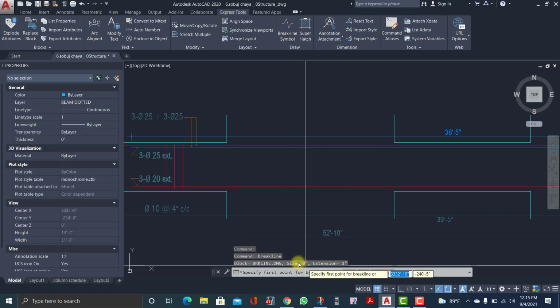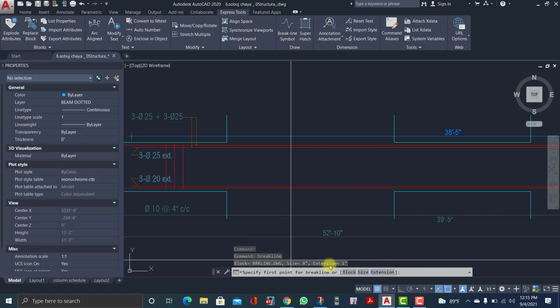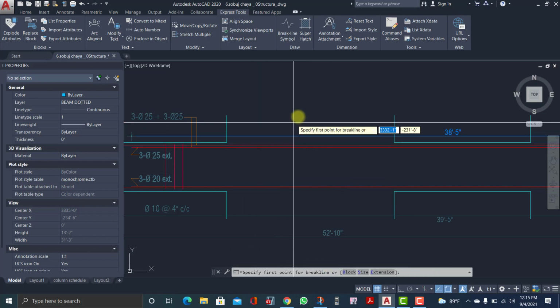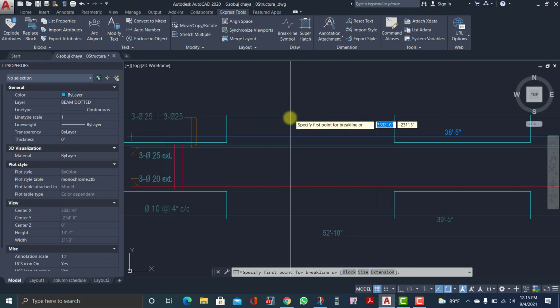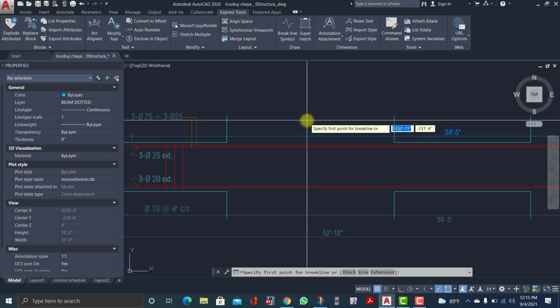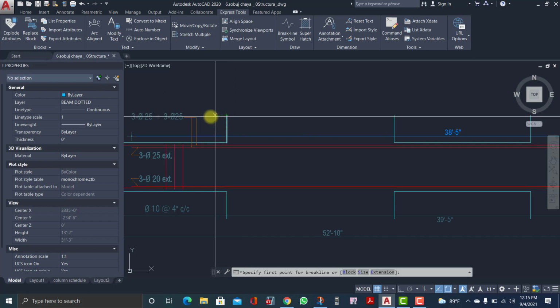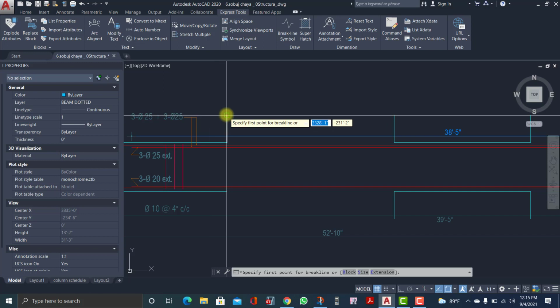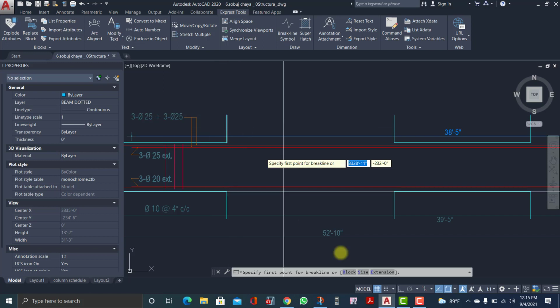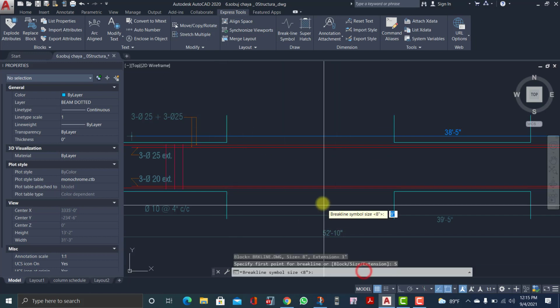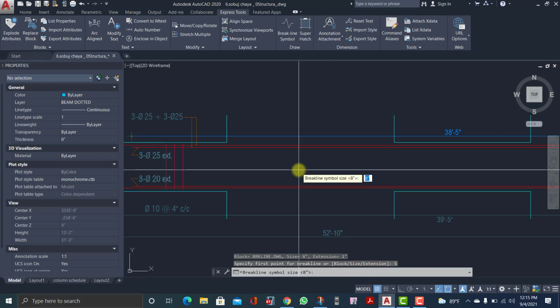Here are two settings. One is size and another one is extension. Size is how big or small you want to see the BRKLINE, and extension is what size you want to see after the BRKLINE. Now I am changing the size. I want to set this size to 10 inches.